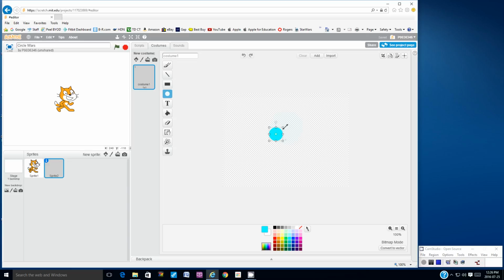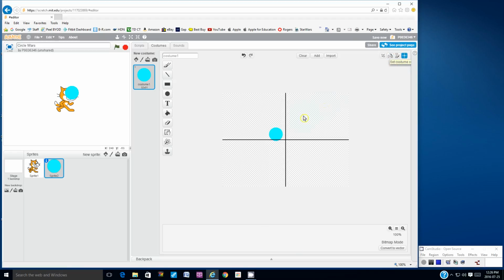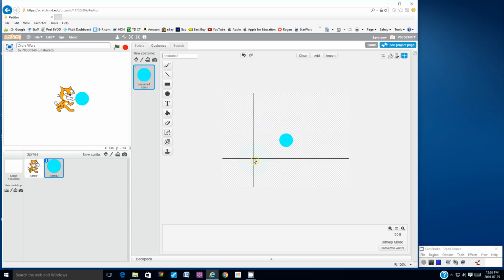All right, so let's set the center of this sprite. In the top right-hand corner, we have the tool, Set Costume Center. So let's click on that tool, and then I want you to click perfectly in the center of that circle. And that should adjust the position of the sprite so it's totally in the center of this working area here.